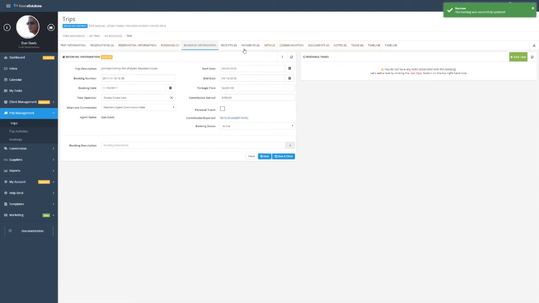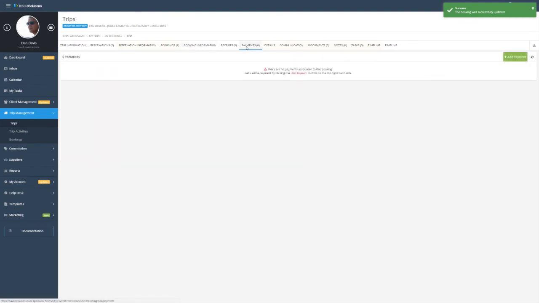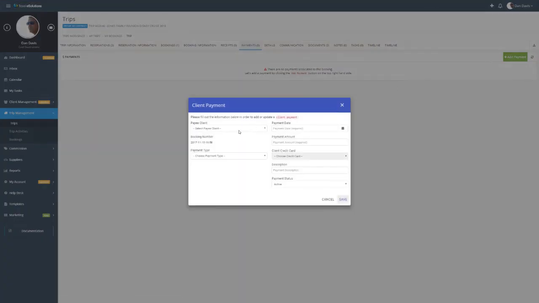For this booking, we'll also record a payment. Click on the Payments tab and click Add Payment. Payments in group trips are very similar to payments in standard trips, except that you have access to all the travelers across the group to record payments. Just enter the payment details and click Save.